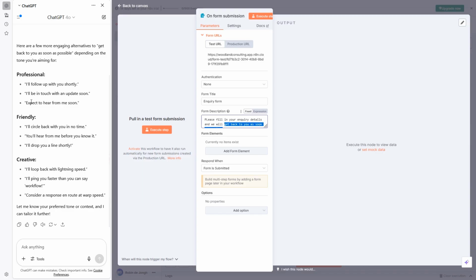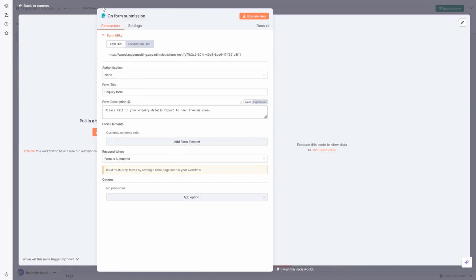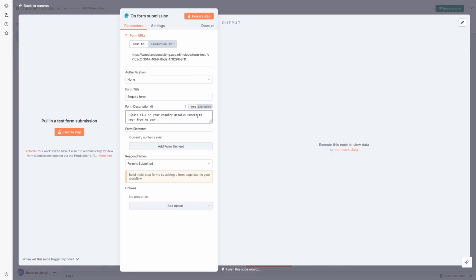This seems, yeah, quite like: expect to hear from me soon. I assume that if you're filling in a form to contact me, then you're going to want to hear from me soon. There we are. I mean, these things matter. It's nothing to do with n8n, but I just want to show you the full workflow. Please fill in your inquiry details below. Expect to hear from me soon. I don't know if that's very good grammar.